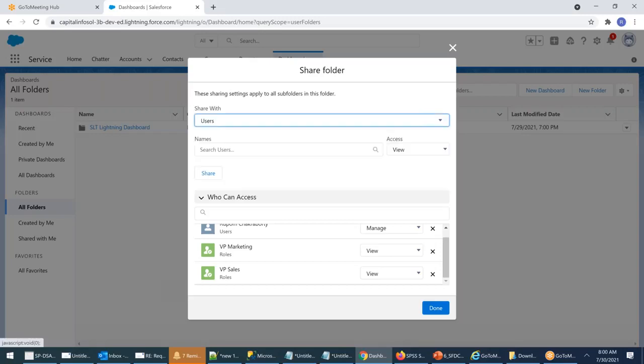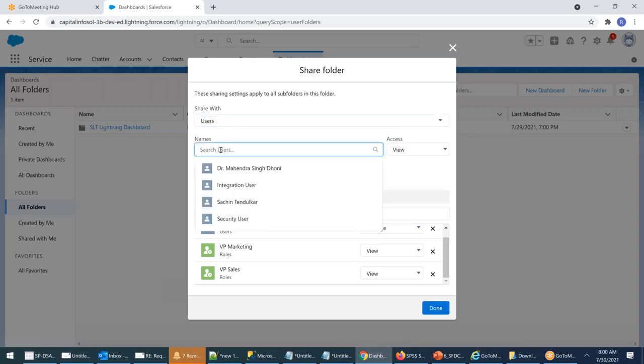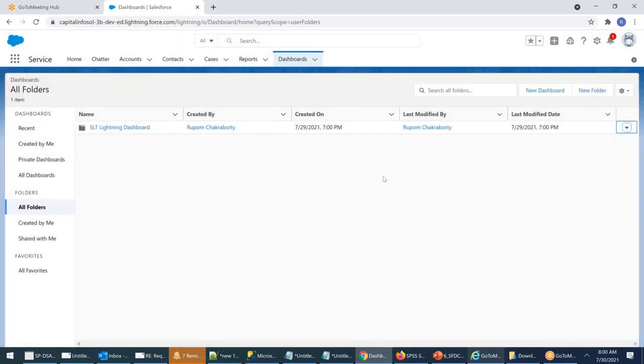You can share with individual users. There is search. I click on done. This is how dashboard sharing is done. Anybody has any questions, doubts, anything?